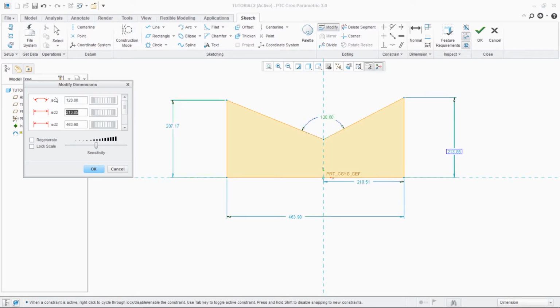120, 45, 120, and this would be the half of 126.